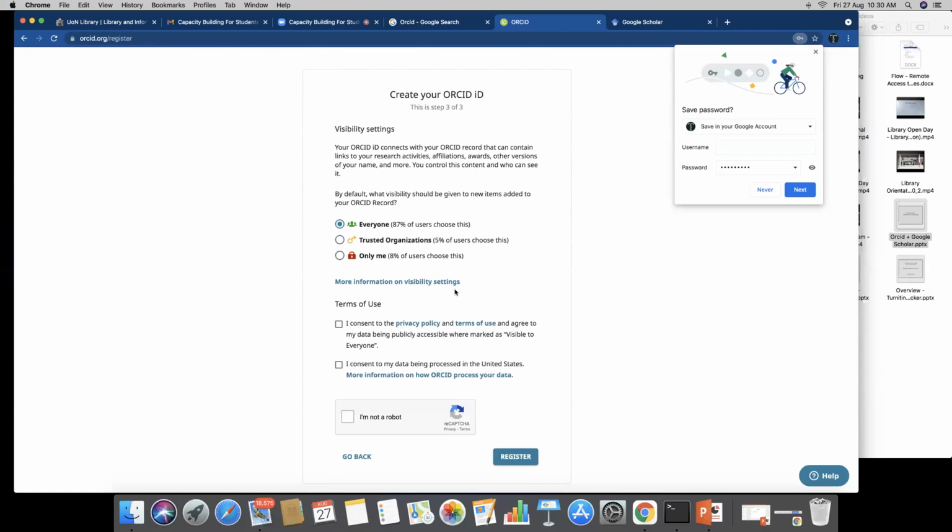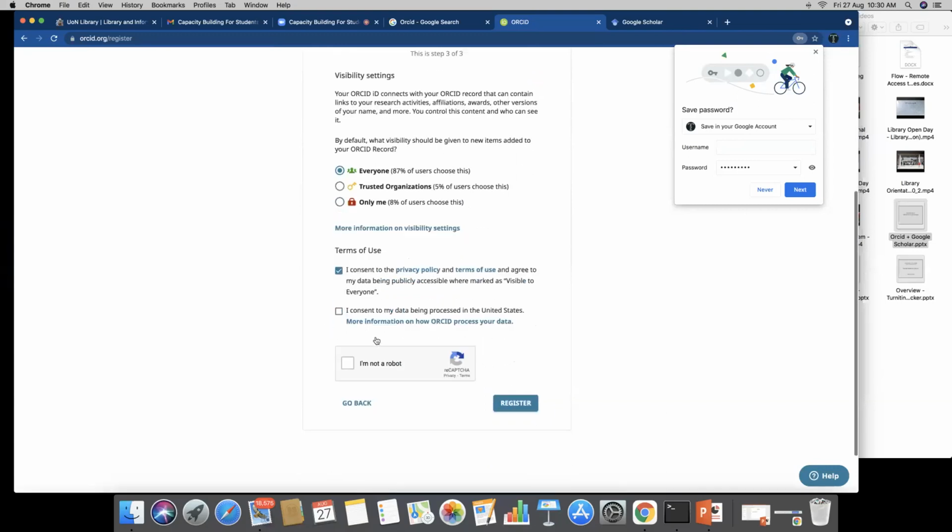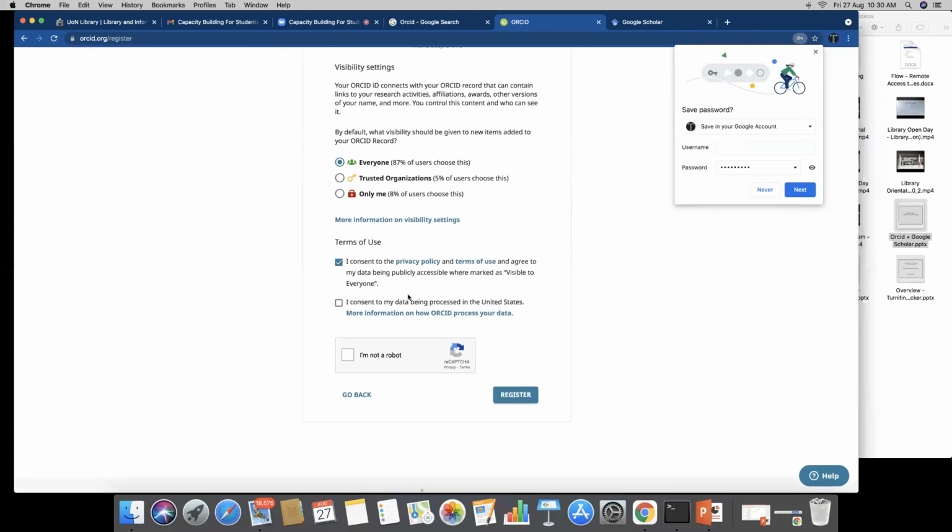More information on visibility settings. Terms of use. I consent to the privacy policy. Yes, I think you will not be able to continue if you do not consent to the privacy policy and terms of use. And I consent to my data being processed in the United States. This, I think you have to consent. Finally, at the bottom there, you have to click on I am not a robot. You need to confirm that. And then you can click on register.